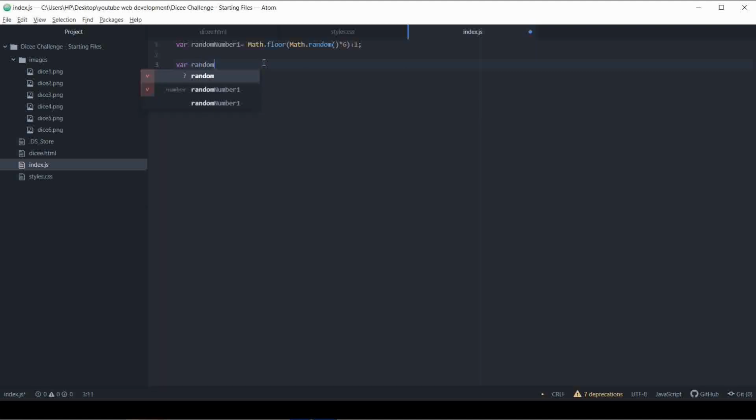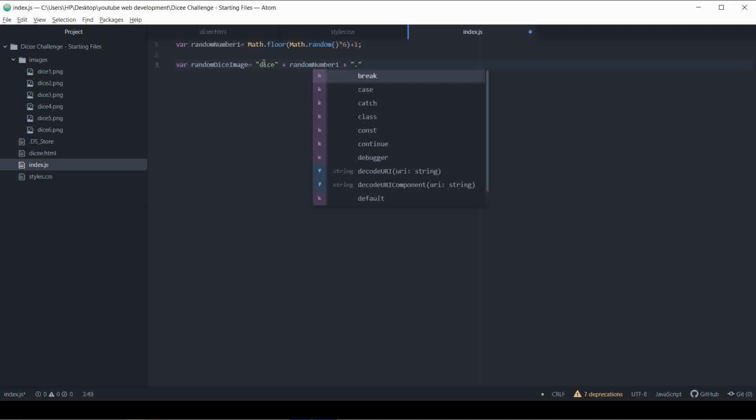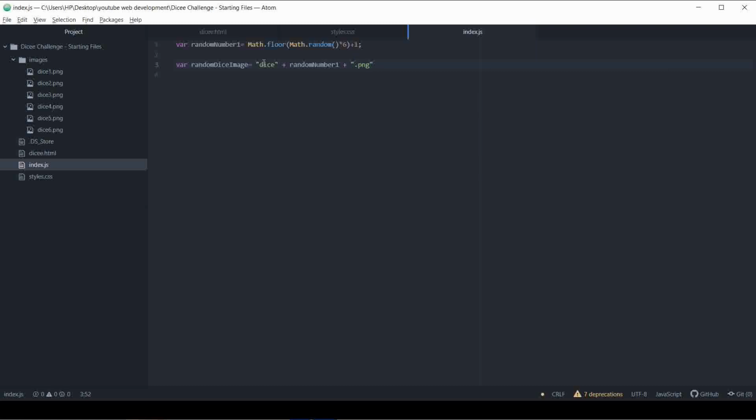Now we will create a variable here, randomDiceImage is equals to dice plus random number 1 plus dot png. So this is for all dice images from 1 to 6, but this is not enough.